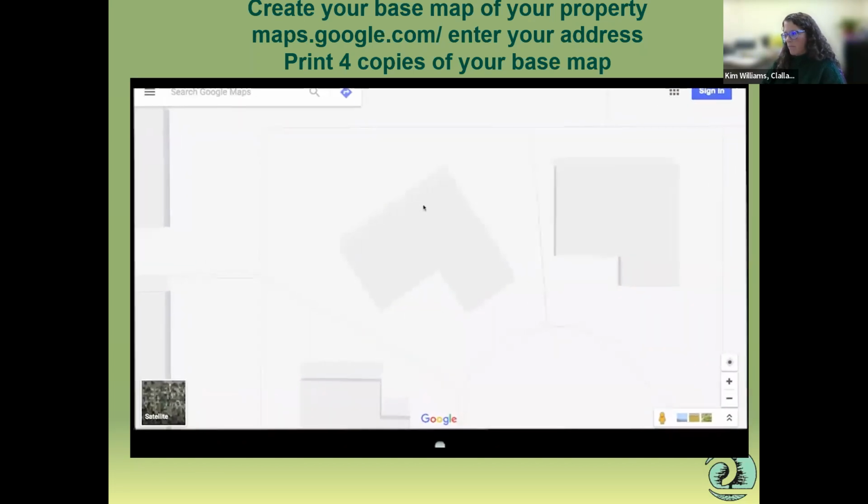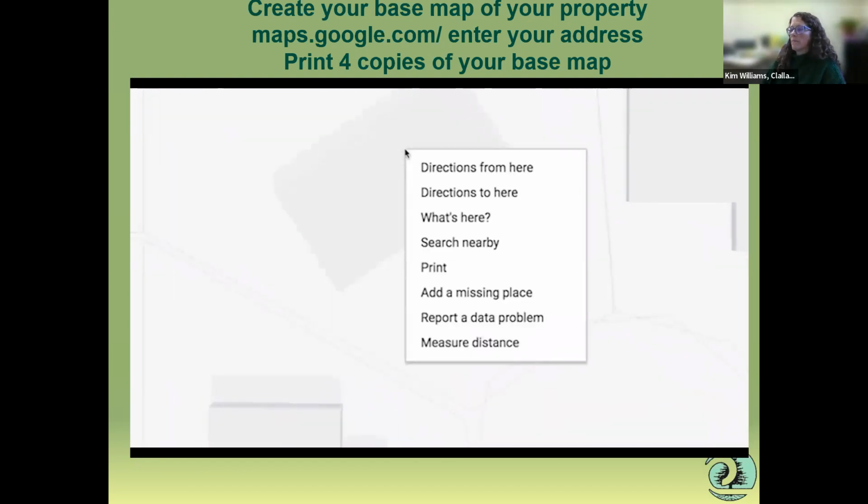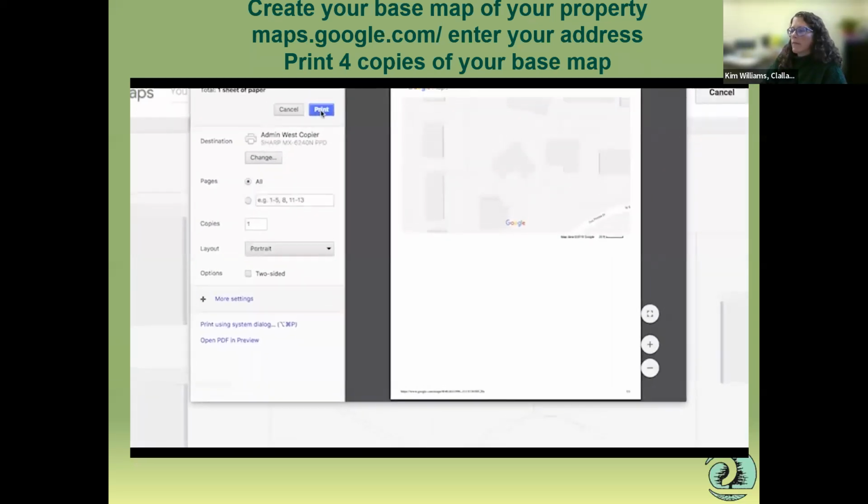The first thing you want to do is print a copy of the map view so that you can write your measurements directly on your map. To do this, right-click and it will bring up a submenu where you can select Print.